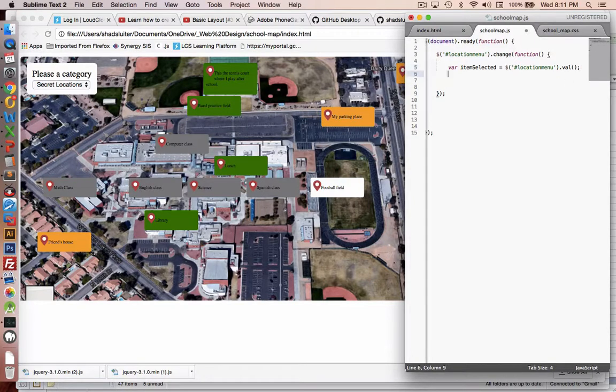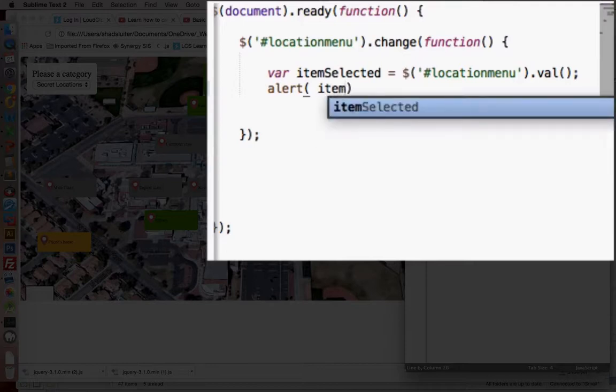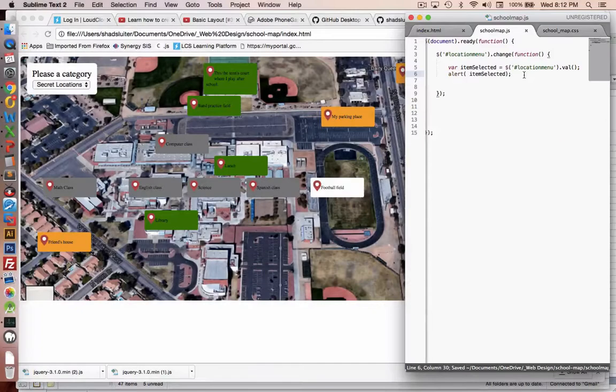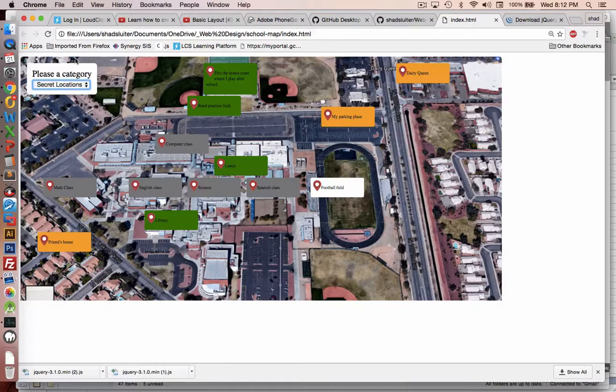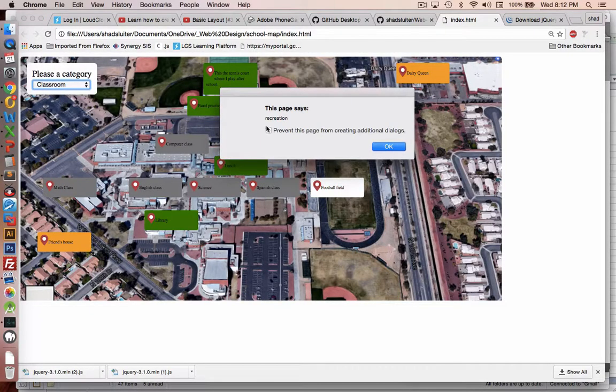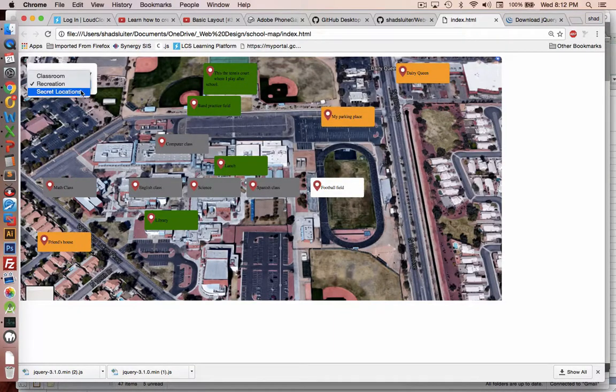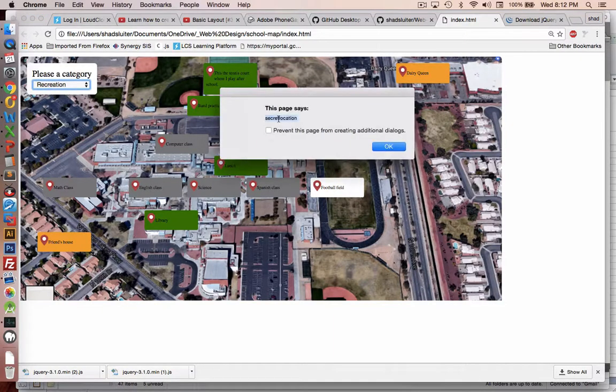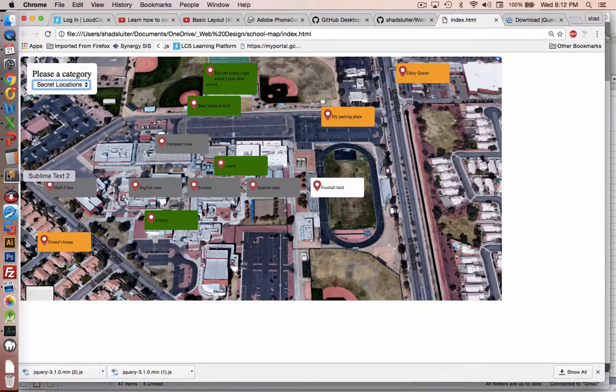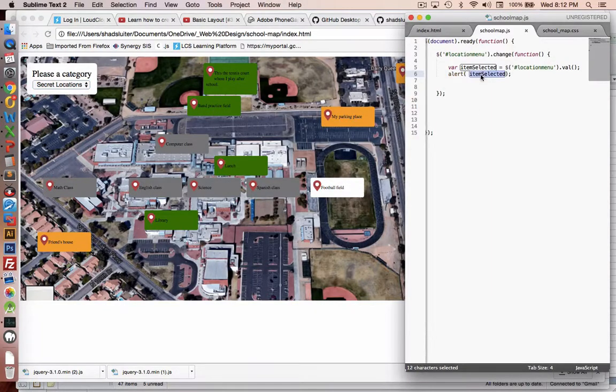Let's see if we can get that to pop up on the alert. So I'm going to say alert, itemSelected. Okay, so let's save the work and let's see what's happening there. So I'll refresh the page, change the menu, and now it says you picked recreation. So that seems to be working. I'll pick a different menu. It says secret locations. So the value in this variable is being stored whenever the mouse is clicked on that menu.